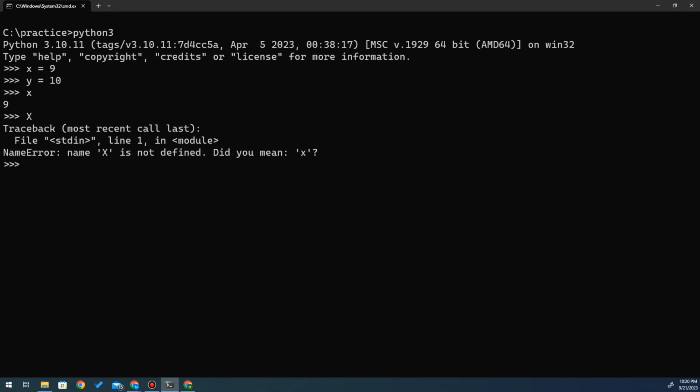And when it doesn't find it, it's going to throw its hands up and tell you, hey, I don't know, programmer. You asked me for an X. There's no X to find. Then it tries to be a little smart and says, hey, did you mean lowercase x? And actually, we might have, and that one works, right?